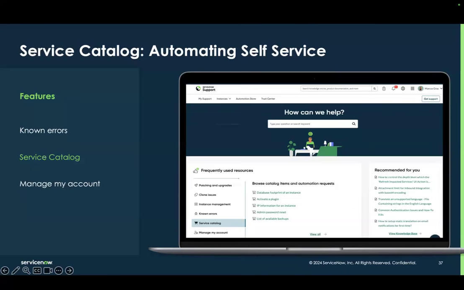Great. And then if you want to see all the automations that we offer, you can select the view all, which is going to take you to the entire catalog.